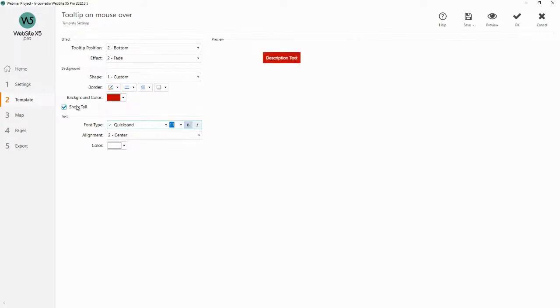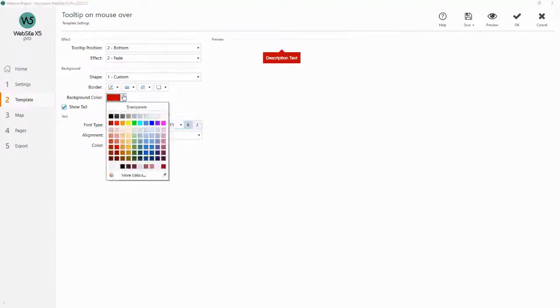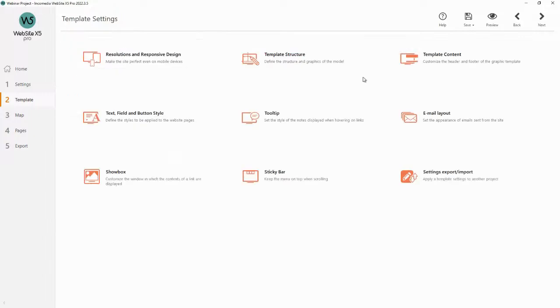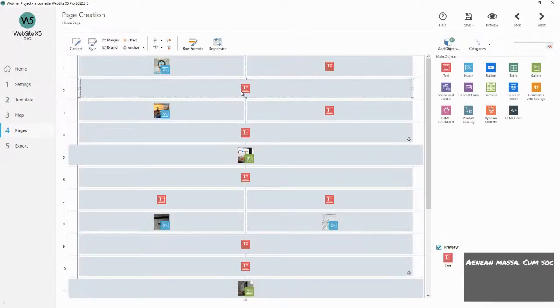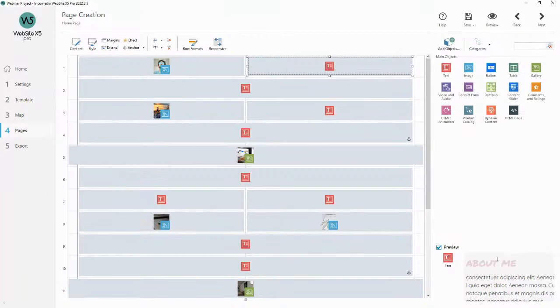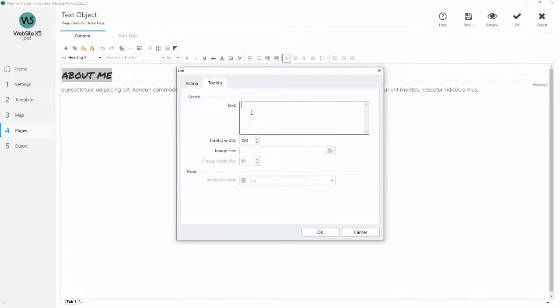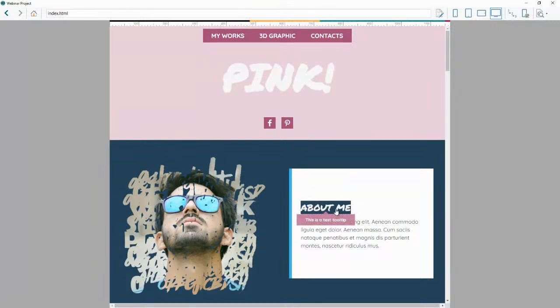Yeah, you can add the tail. There's just a lot you can customize here. Let's change the color as well to match our palette. Okay, then just for convenience, I'm going to be adding a tooltip on the About Me text right here. I open up this text object, I highlight this text, then we click here and place a tooltip which says this is a test tooltip. Let's start the preview. You can see right here, as soon as I hover above this element, I get the tooltip I mentioned before.